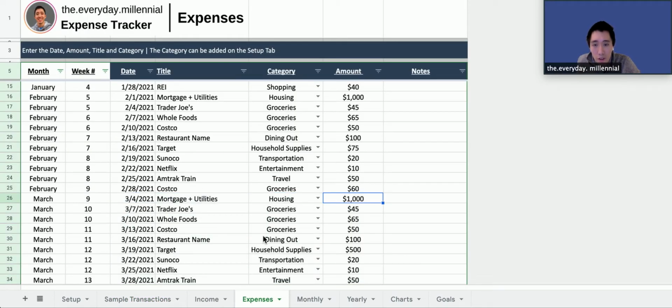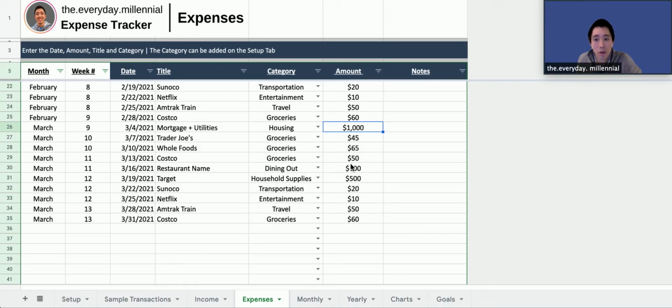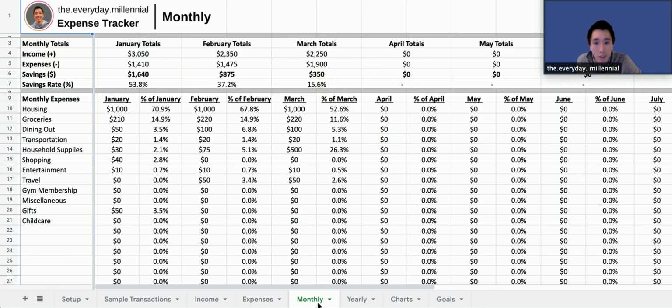So where does this get fed into, right? Now that we've inputted all of our income and expenses, it gets fed into this monthly tab. And what this will show is your monthly totals, such as your income, your expenses, your savings, and your savings rate. And so we now have income and expenses for January, February, and March. And so you can see these updated percentages here.